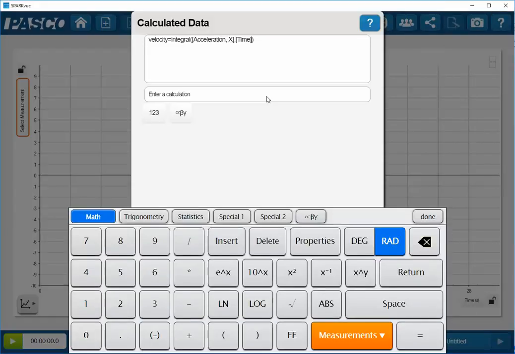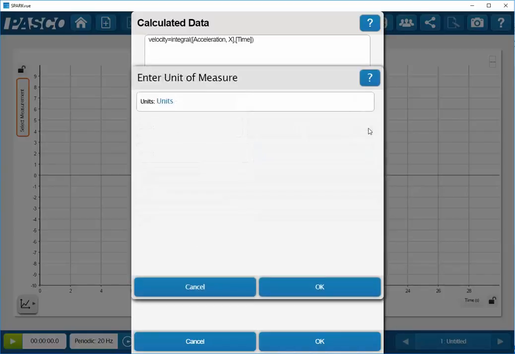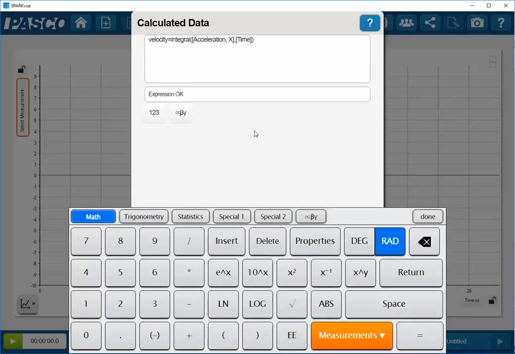To assign the units to this, I'll go down and click on my properties button, and then next to the units line here, I'll click on the keyboard, double-click to select the entire units display, and since I will be determining the velocity, I will type in meters per second, and then click on OK at the bottom of the screen, and click on OK again. In this case, I'm going to actually want to create two calculations. My second calculation will be for the position.